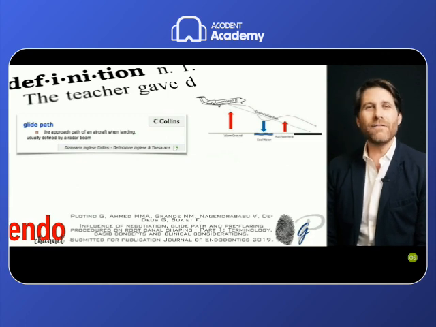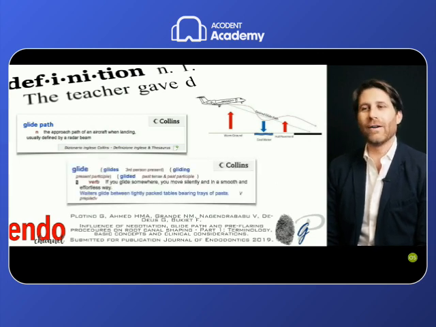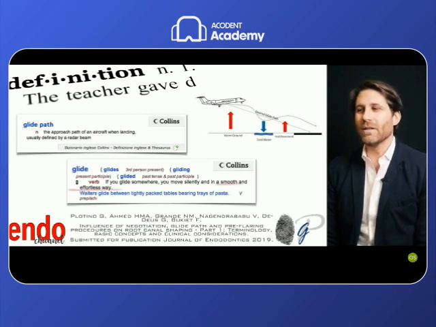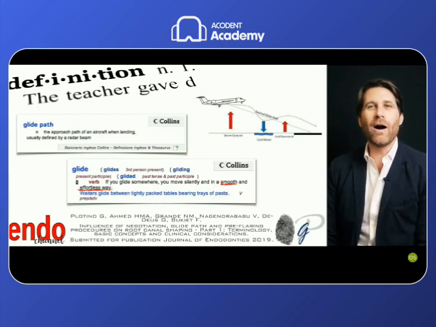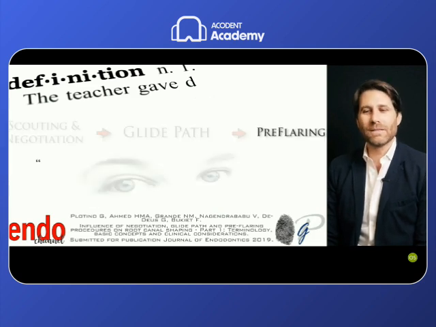I found this definition of glide path that originates from the aeronautical field, in which the glide path is the approach path of an aircraft when landing, usually defined by a radar beam. And to define this aeronautical glide path, they use the same two terms because you must move silently and in a smooth and effortless way. So it is curious how the glide path has been defined in two such different topics.